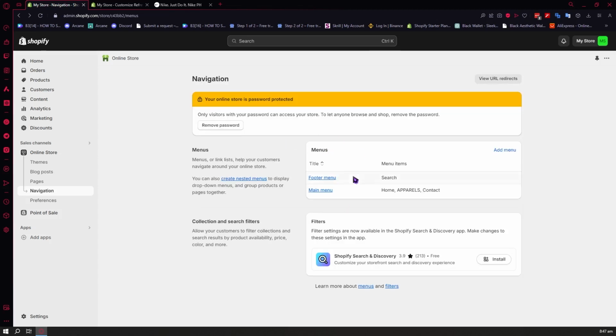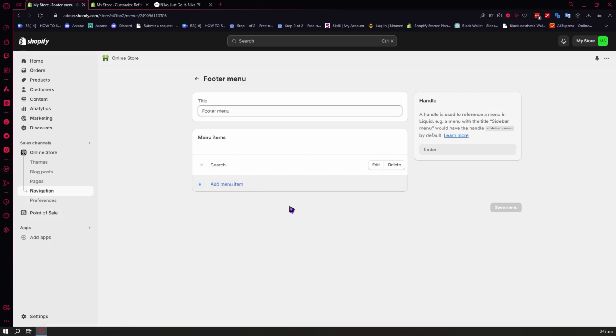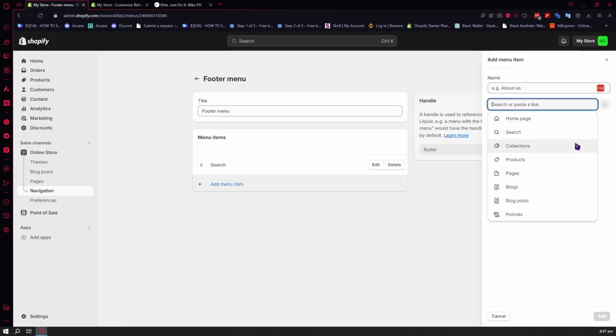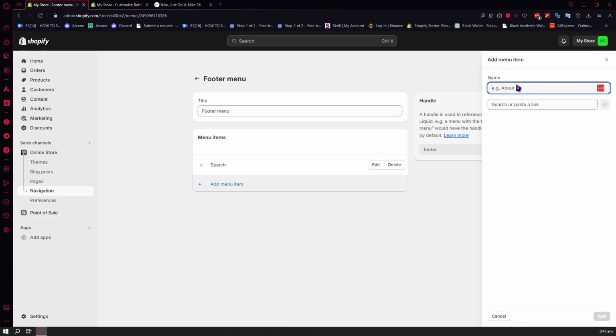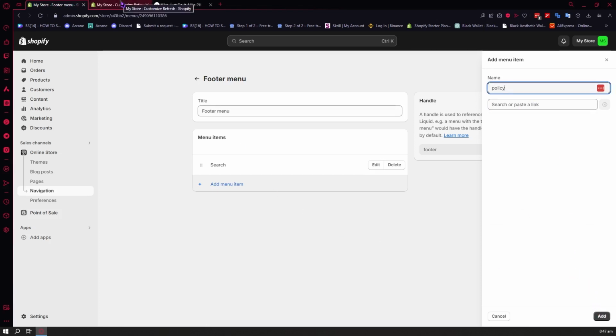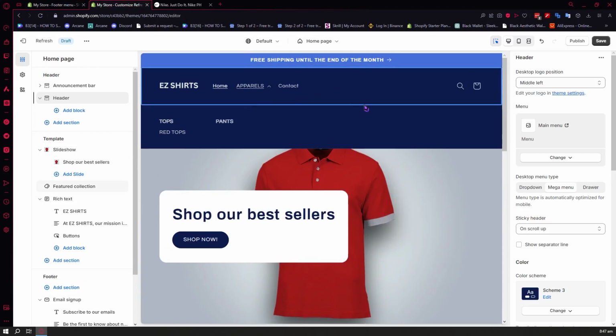And then for the footer menu, you can always add your policies, your contacts, your emails, and so on, but I haven't added any right here. But you can add them on your own. All you have to do is add a menu item, then the name, and then link it to whatever you would like. So for example, if you have your policy, then you must link it to your policies, just like that, and you can see your policies right here, and you click on add, just as easy as that. And yeah, that is basically it for that.